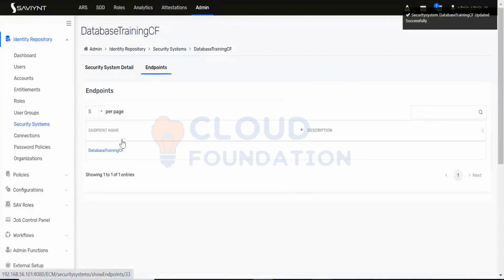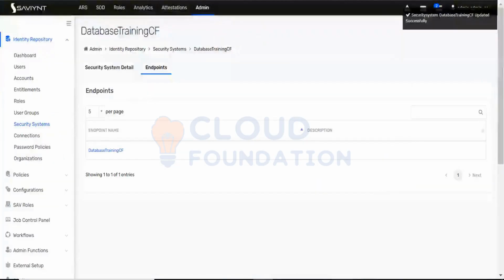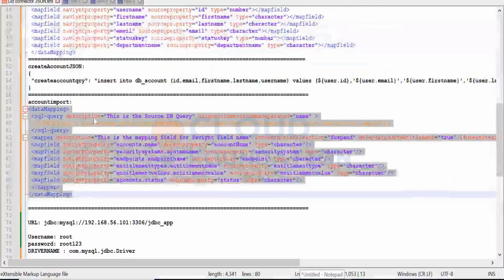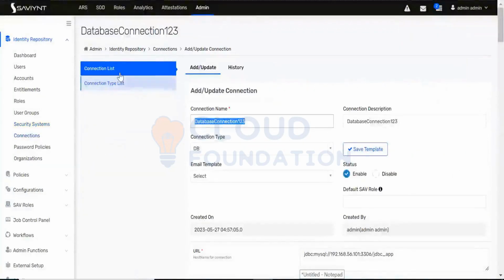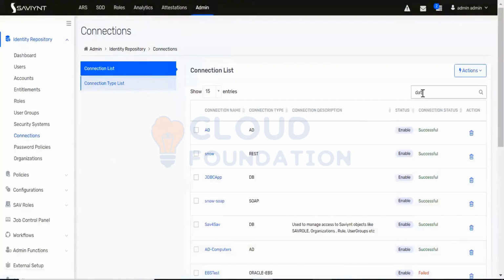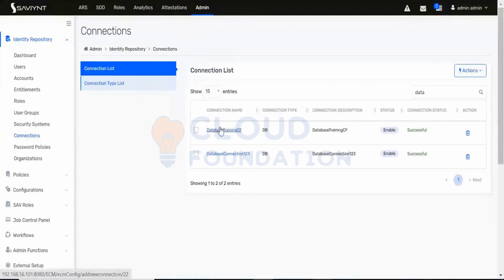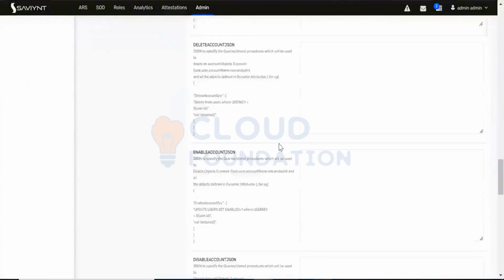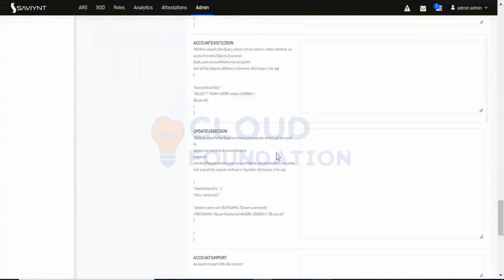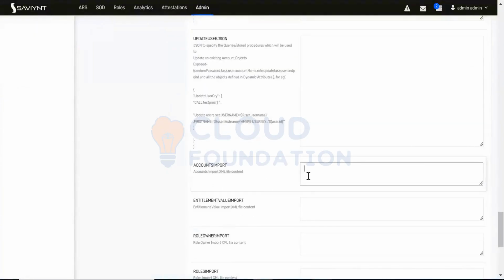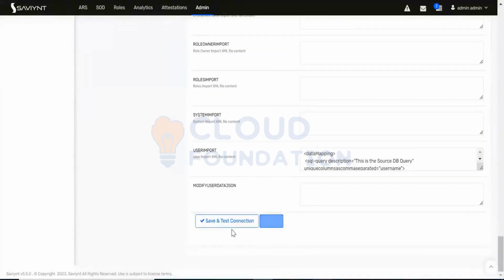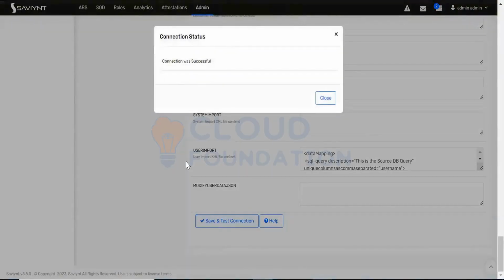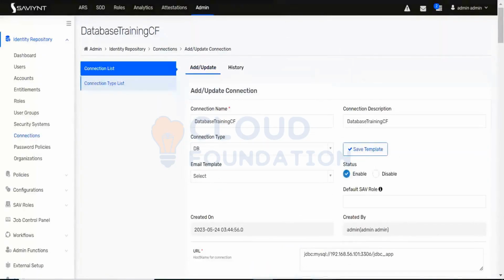If you go back to endpoint, this is your endpoint. Now it is fine. Now, what did we copy here? This JSON we have to put in our connection. That is database training. See, open this one. Scroll down, go to your account import section. And save and test connection. Once it is saved, close it.